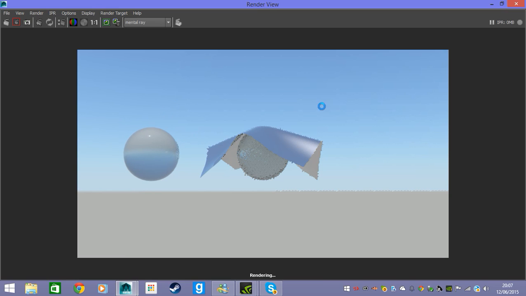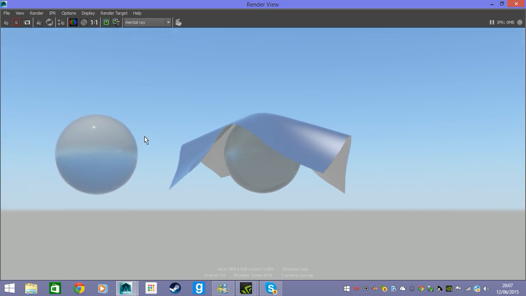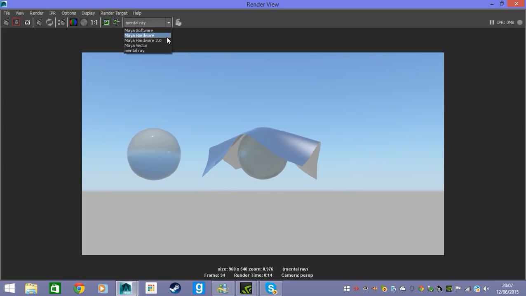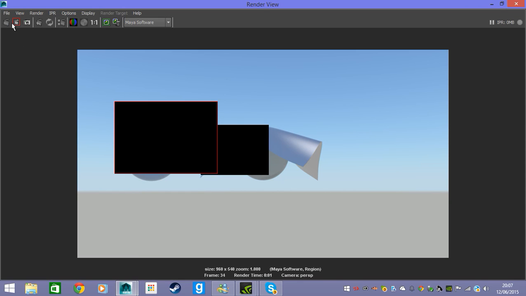But mental ray is one of the cleaner rendering engines to use, because everything just looks a lot nicer, and you've got all the more materials you can use than if you use like Maya software. So if you just look at that, it's just a black screen because it doesn't register the light sources you use for mental ray. Just re-render the entire thing again.